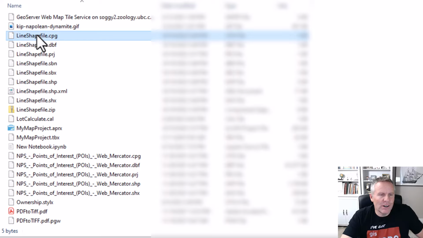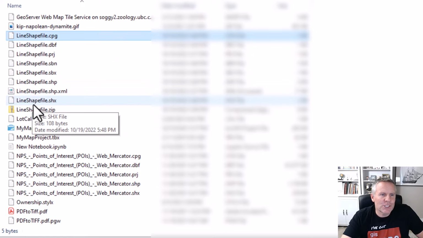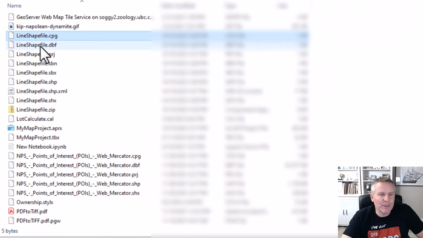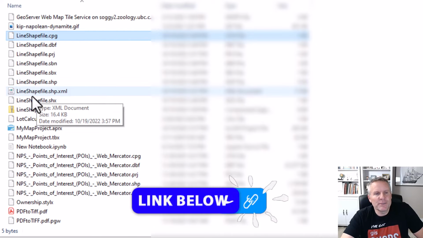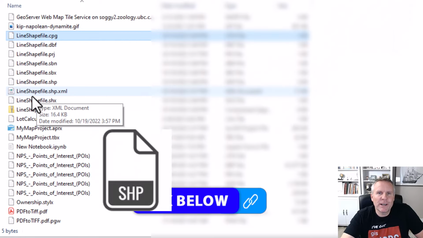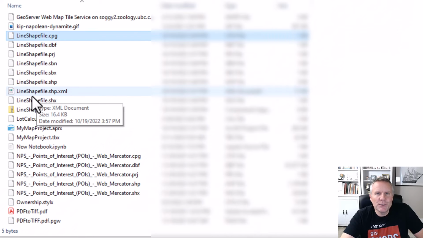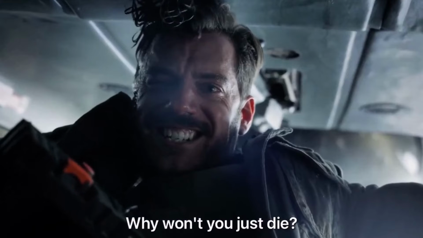So all those files constitute a shapefile. You may not have all of those. In fact, you may have more. There's a whole list of other file types that a shapefile could include. If you want to see what other file types there are, I'll put a link to Esri's help page on the shapefile. They go into why you should use one and why you shouldn't, and it's mostly why you shouldn't. Esri's been trying to kill the shapefile forever, I think. Why won't you just die?